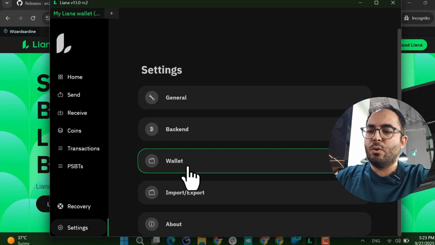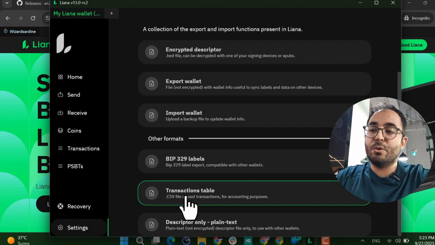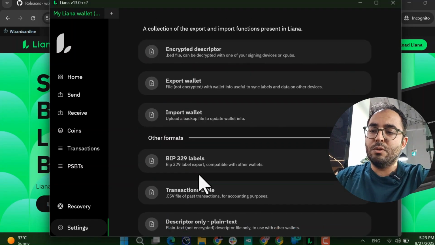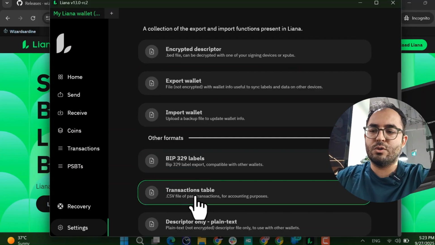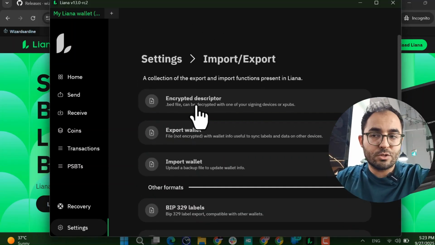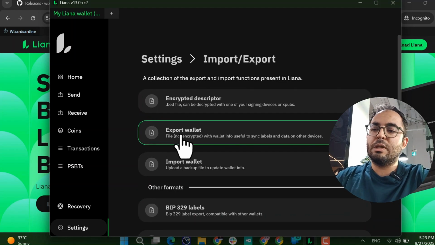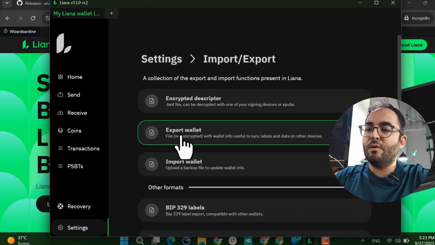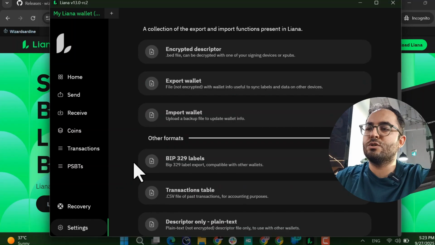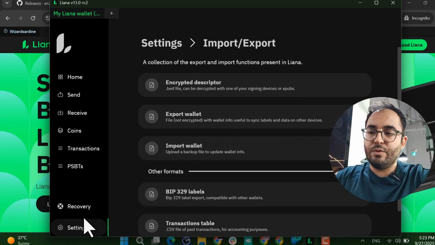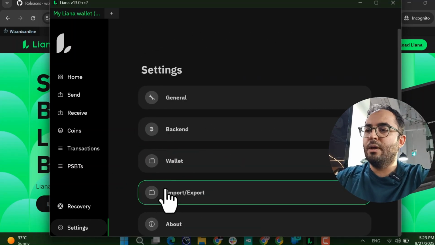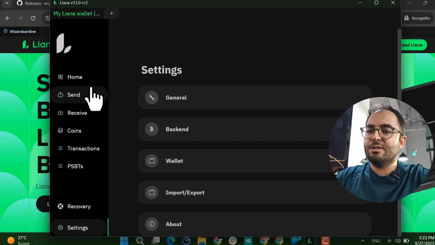And then the import and export feature, which is super cool. You can export your labels. You can export the history of your transactions. You can export the descriptor. You can export an encrypted descriptor. You can export the whole wallet file. So you have a lot of export and import features, which is very useful for lots of people. And that's it. This is how you set up a Liana wallet.